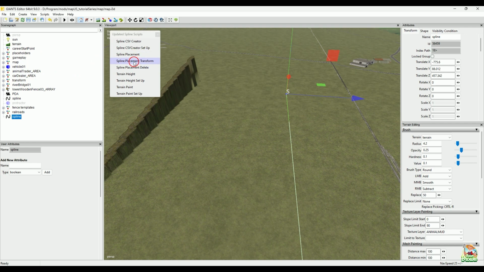Next on the list, we have spline placement. This is if you want to place anything on the map. If you're doing trees or if you want to lay down fences or just about anything you can think of can be laid down or can be placed on the map using this placement tool. All right.